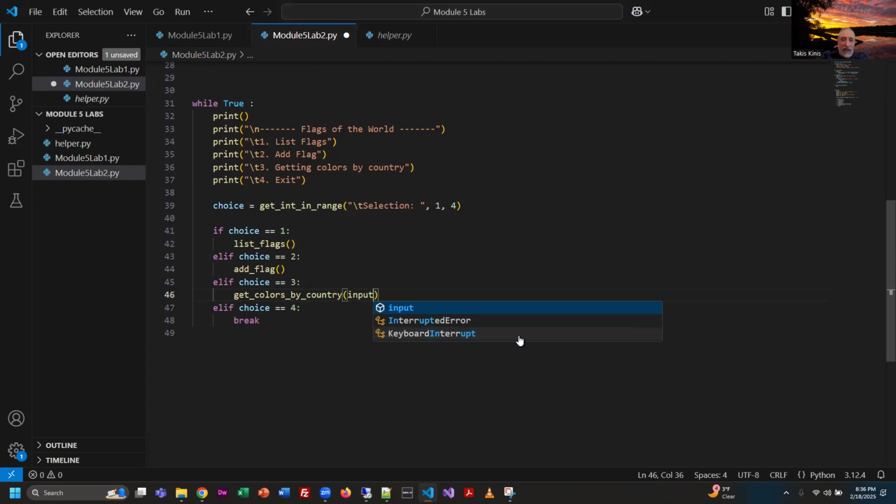All right. So what I'm doing with this get colors by country is I'm doing my input command here. So the prompt is going to travel from here and get sent as a parameter over to the function. So whatever they type in, we're going to capture it. And what did I prompt? Enter country name. This is more to show you can do it here in position if you wish, right? You could also prompt in the function rather than send it. And that's kind of a personal choice, right?